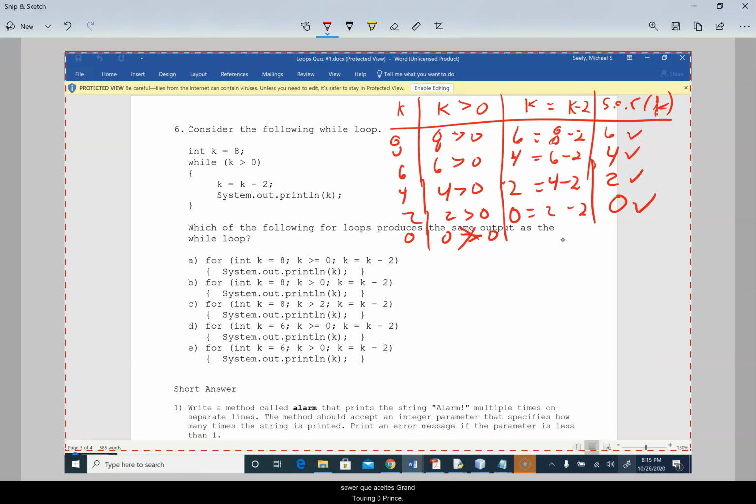So let's go through these. K is 8. 8 is greater than or equal to 0. It prints 8. Okay, and then K becomes 6. So that doesn't work, because this one starts off printing 8 and we start off printing 6. Okay, K is 8. 8 is greater than 0, so it prints 8 again. It starts off printing 8.